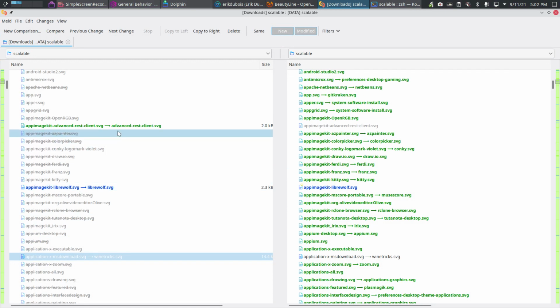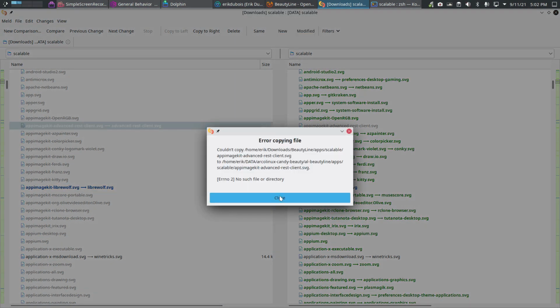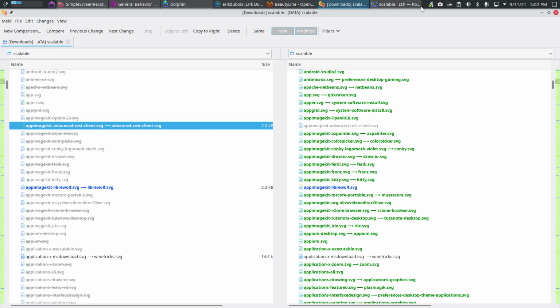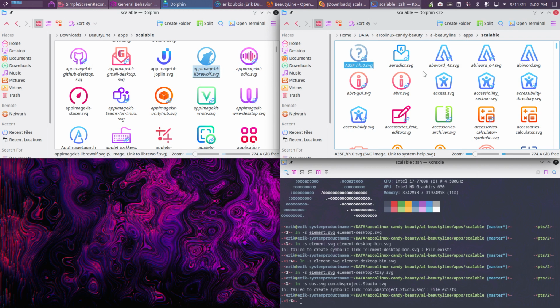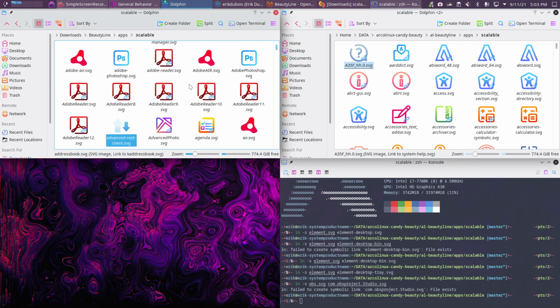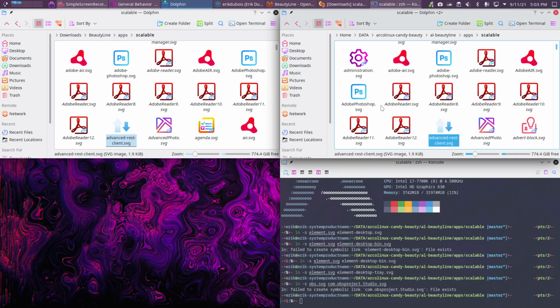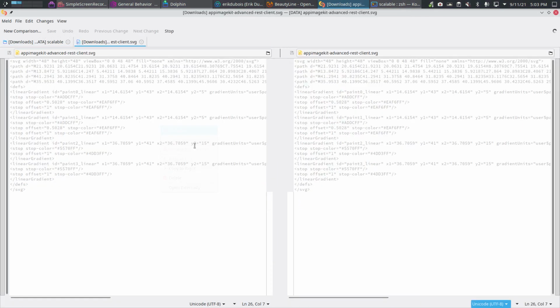So that's this guy, a REST client, never heard of it, but it's not there, so copy to the right, advanced REST client. I can't do that because it doesn't exist. Advanced. I don't have anything advanced. Come on, advanced. So this icon, Control C. Don't know what it's for, but I have it now. And then right mouse click. Oops.